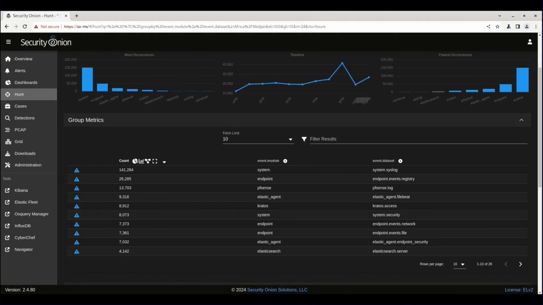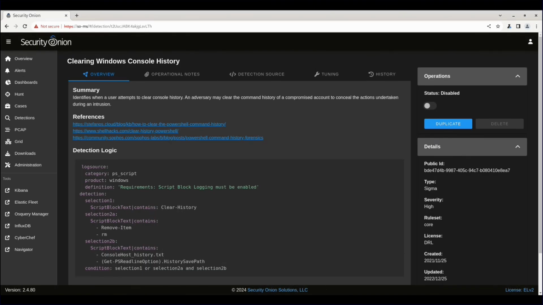This is our Hunt interface, which was really designed as a flexible, high-speed query interface for threat hunting through all this data. The idea being that you can slice and dice and stack the data very quickly and easily, and we'll see that in the demo. And then finally, this is something we just released in version 2.4.70. This is our new detections interface.